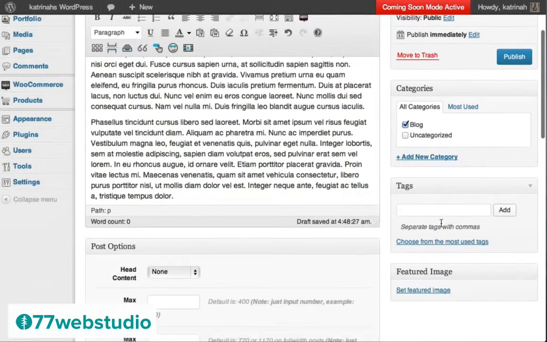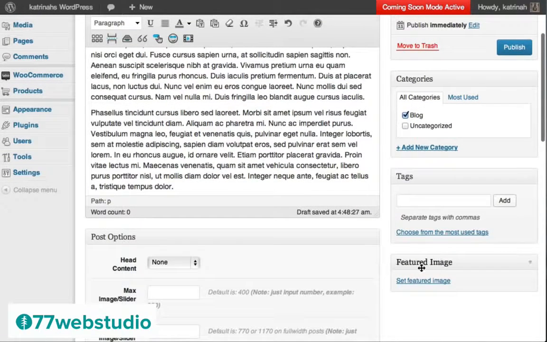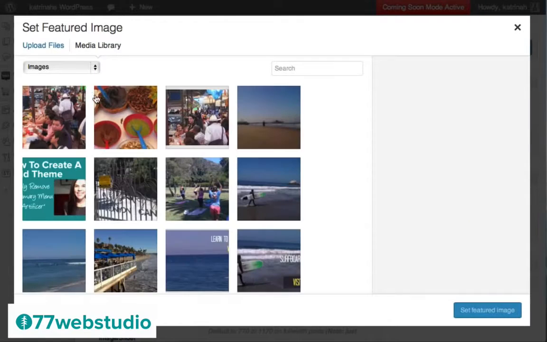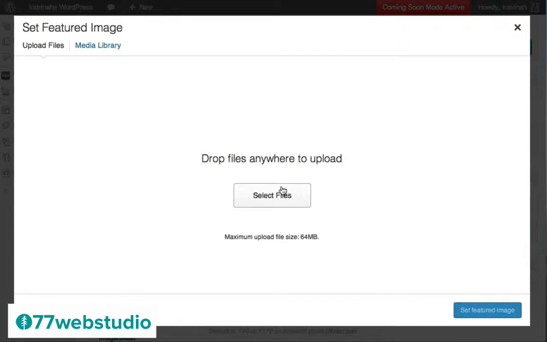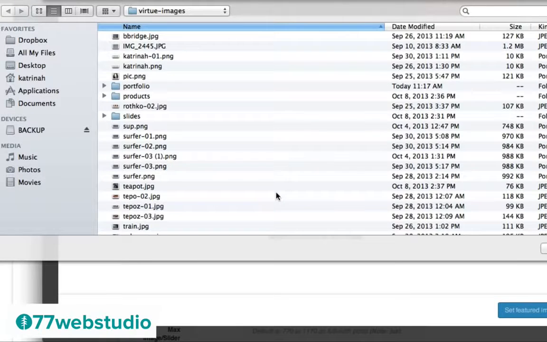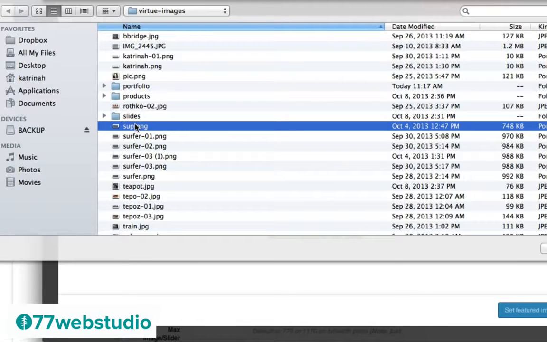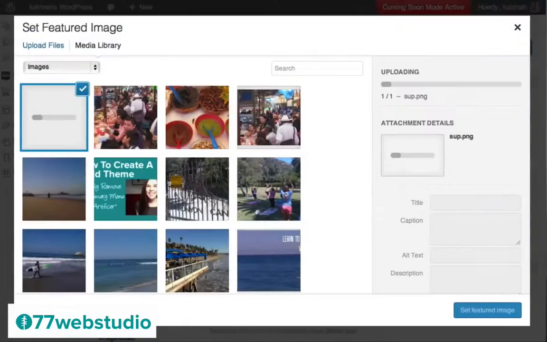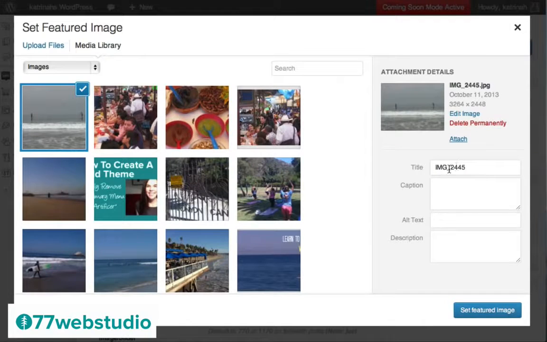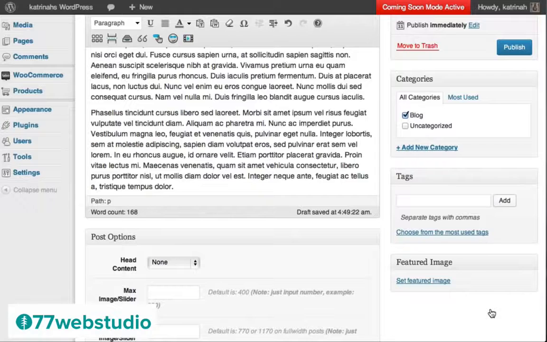Once we have the content, on the right hand side I will click on blog to add this to the blog category. You can give it some titles if you'd like, and for set featured image I will click on this link, set featured image. Then I'll click on Upload Files and Select Files to select a new file. This time I'll just choose this file right here and click on Choose. Then we can add a title and an alternative text.